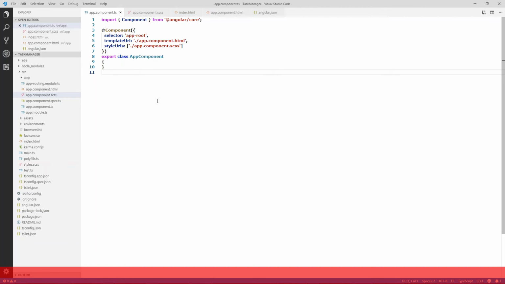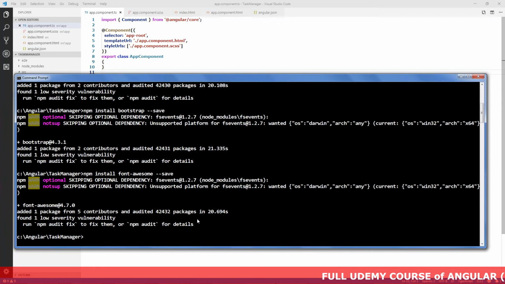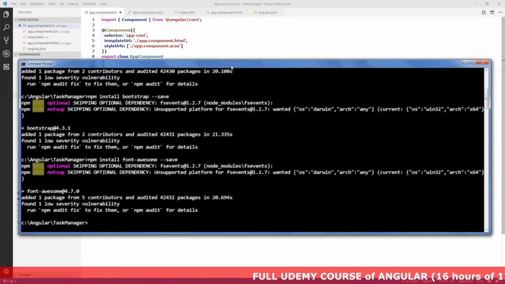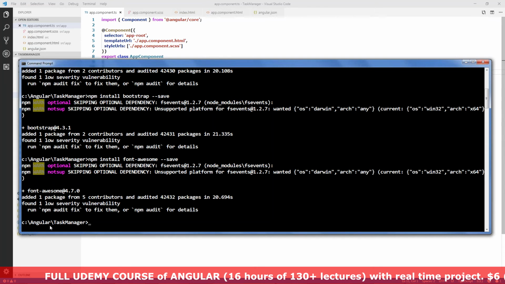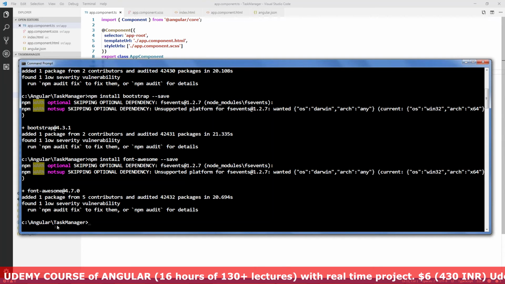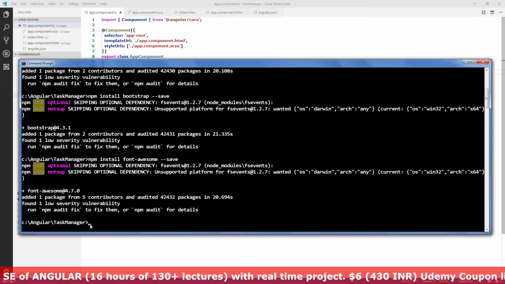In an Angular application, you can create any number of components as per your requirement. In order to add components to an existing application, open your command prompt window and make sure we are in the correct application directory. In our example, it is C:\Angular Task Manager.